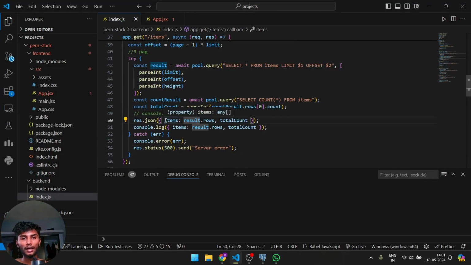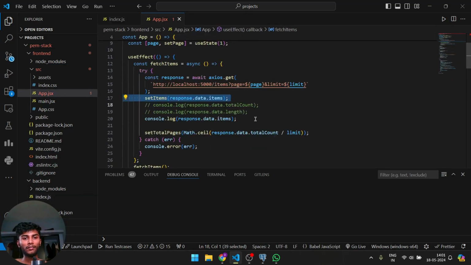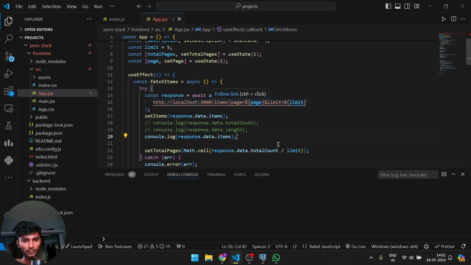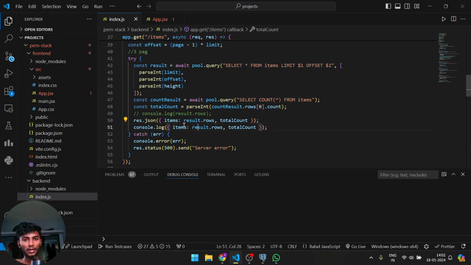As I told you, we are sending the items and the total count back, and we are doing response.data.items, because there are 2 things present in the response. One is the items and another one is the total count, which we need to calculate the total number of pages. So response.data.totalCount and items, because there are 2 key-value pairs here: the items and the total count.